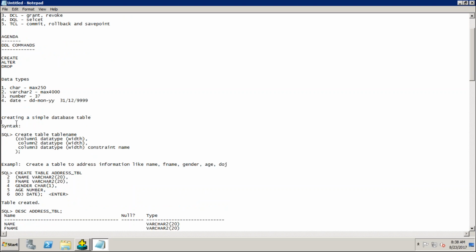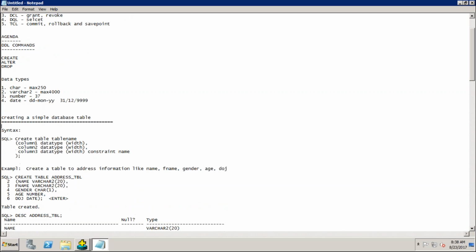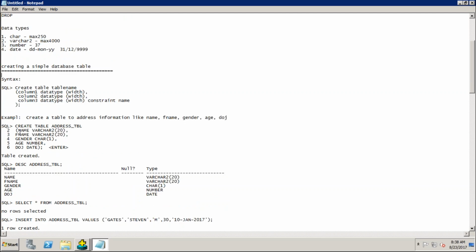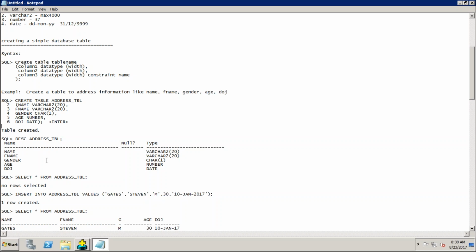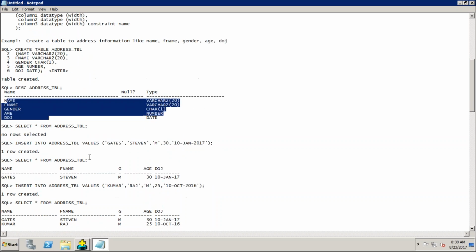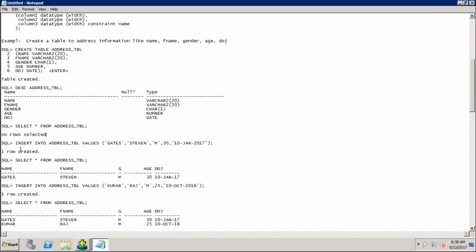Create a simple database table. This is our first statement, first command. This is the syntax, and this is the example. The table is created, address table. Then you can see the description. Then you can see the data. No records.